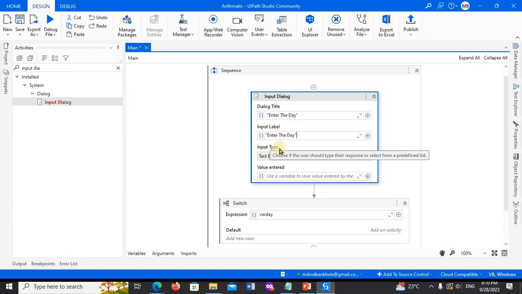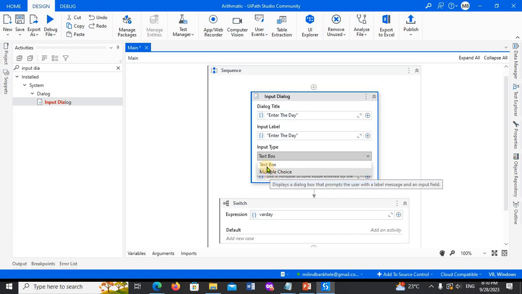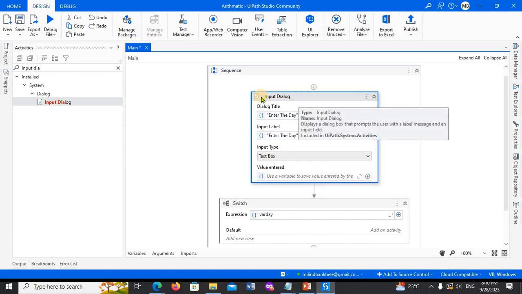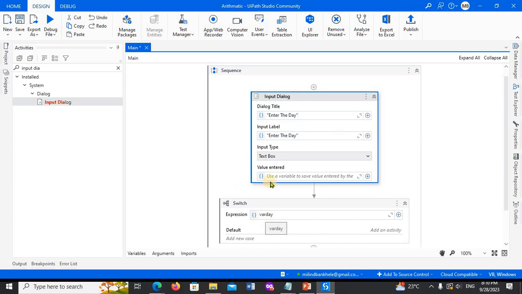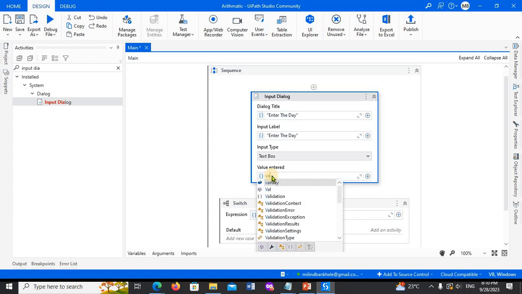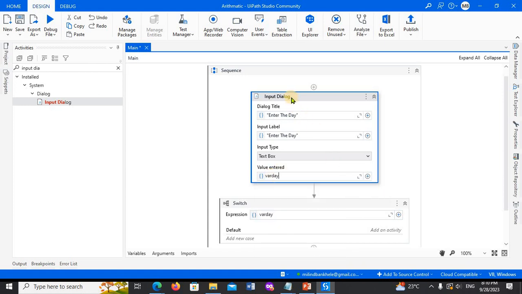Now the input type is a string value, like Monday, Tuesday. That's what I'll mention as a text box only. We have multiple choice and the text box, so here I'll choose input box. Here we have created one variable, var day, so the same var day I'll pass here as an input.